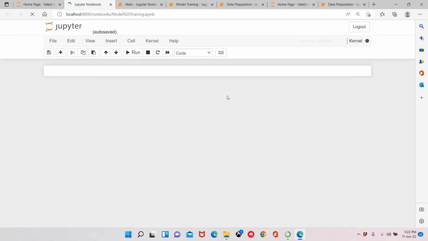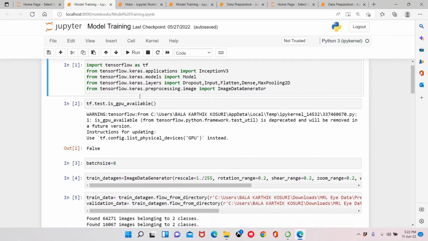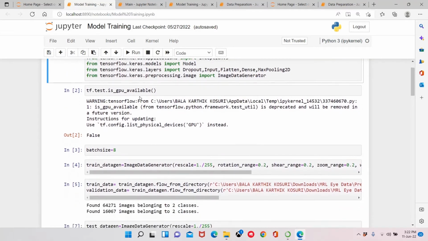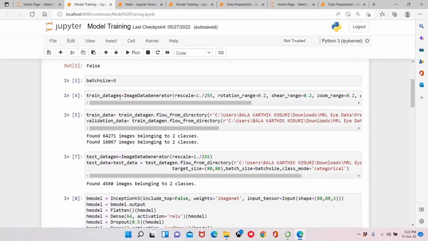Training model. So this is the training module. For this we are importing the TensorFlow library, and we are assigning the train data generator as ImageDataGenerator, and we are assigning the directories of train data and test data.